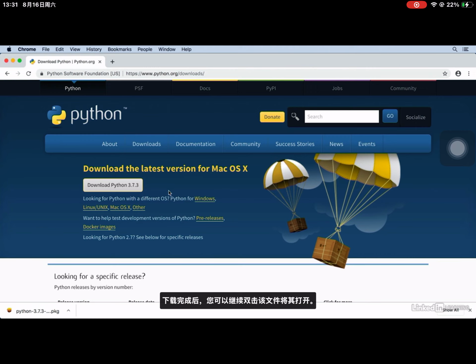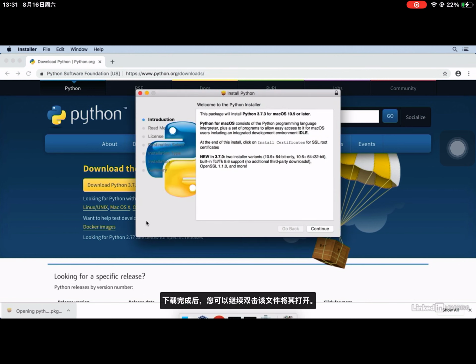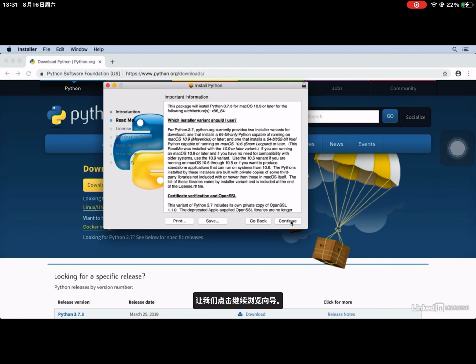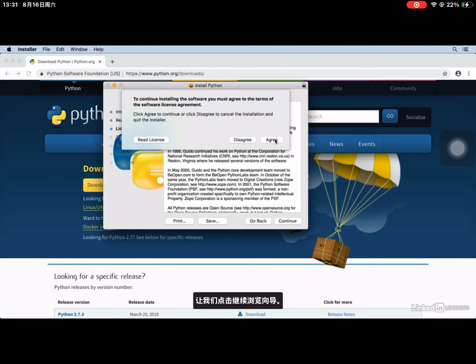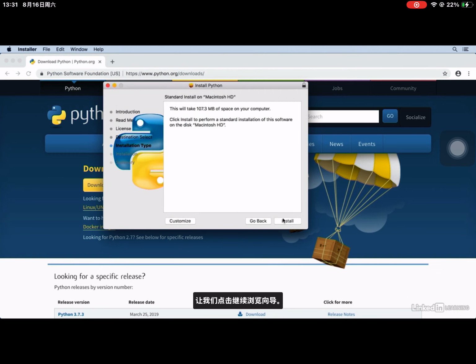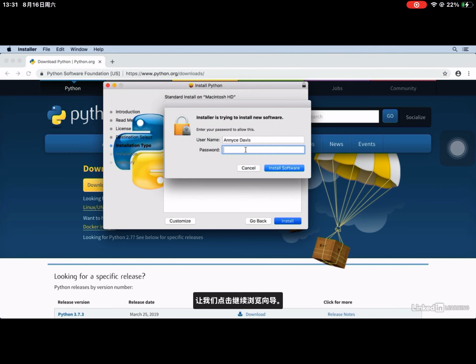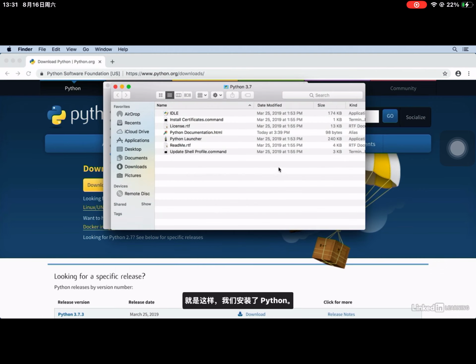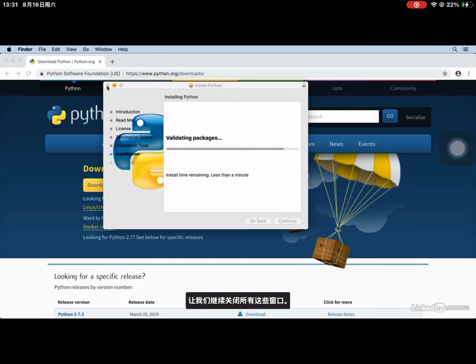Once it's finished downloading, you can go ahead and double-click the file to open it up. This will show you the Python installer. Let's click on Continue to walk our way through the wizard. Now you may have to enter your password to let your computer know that you're okay installing Python. And that's it. We have Python installed. Let's go ahead and close all of these windows.